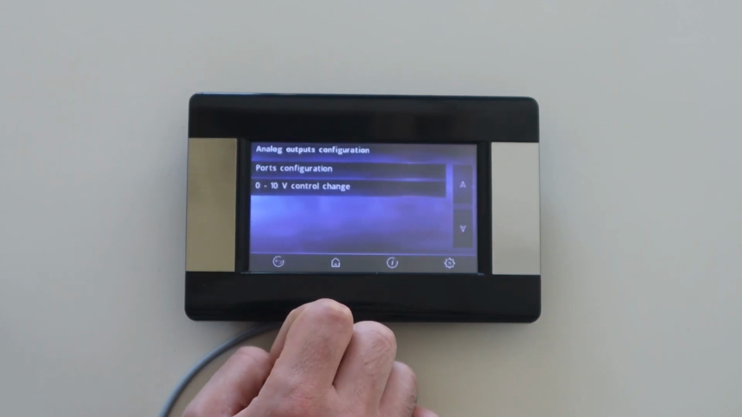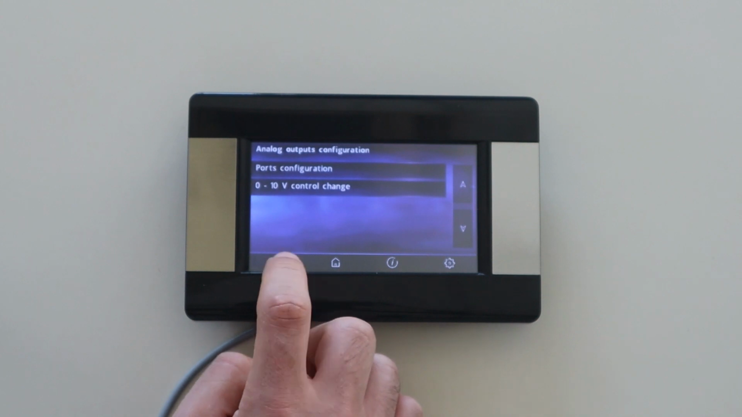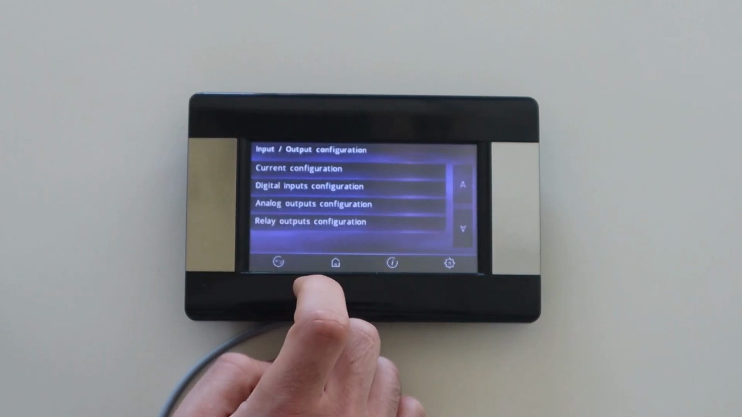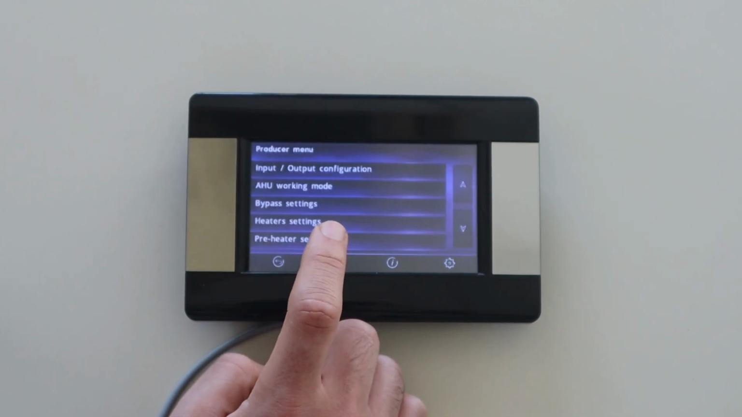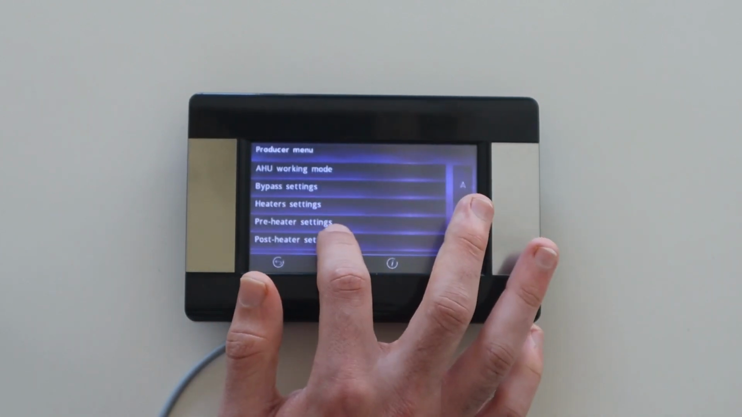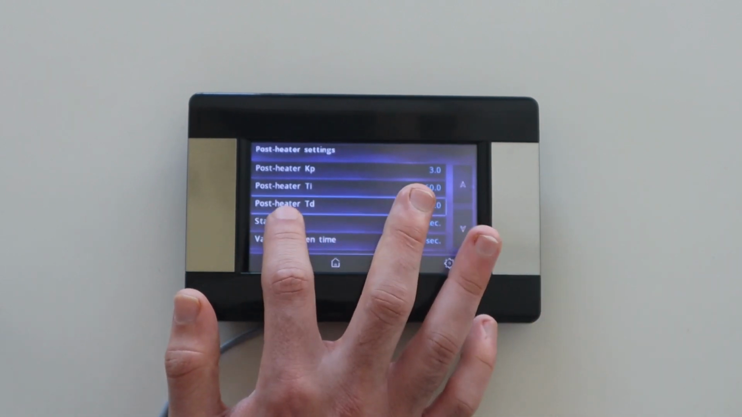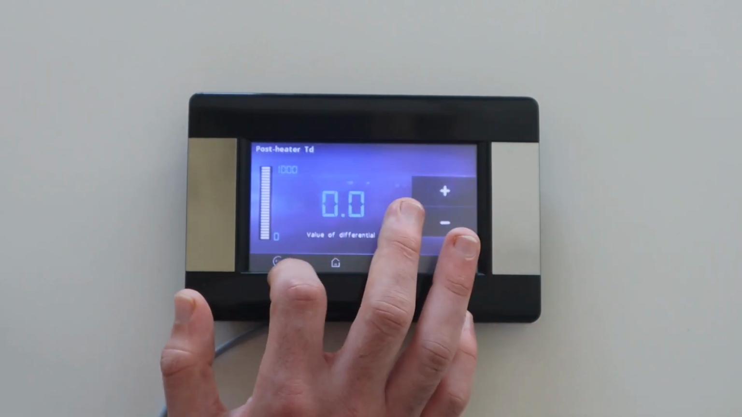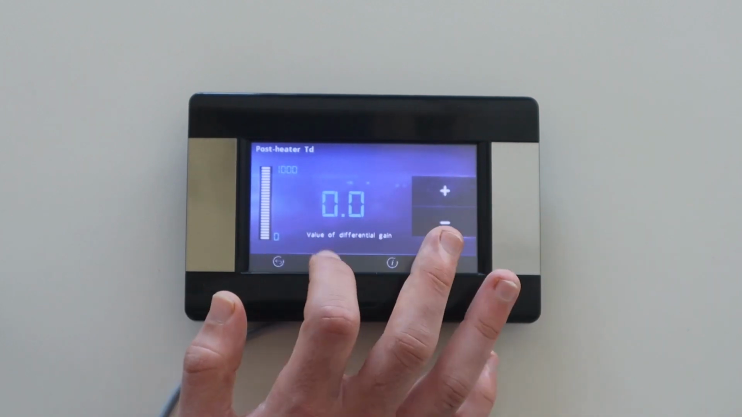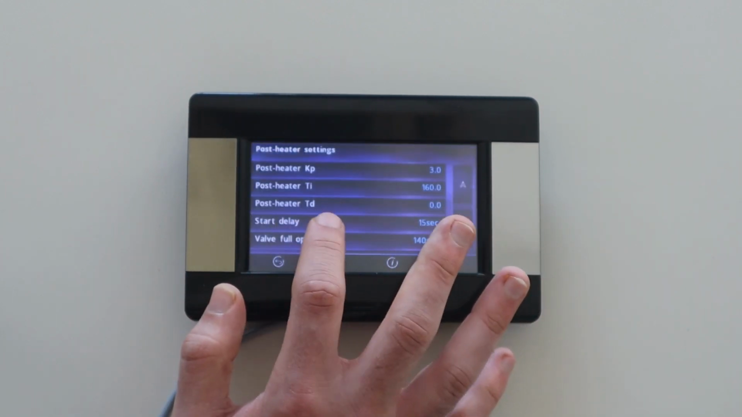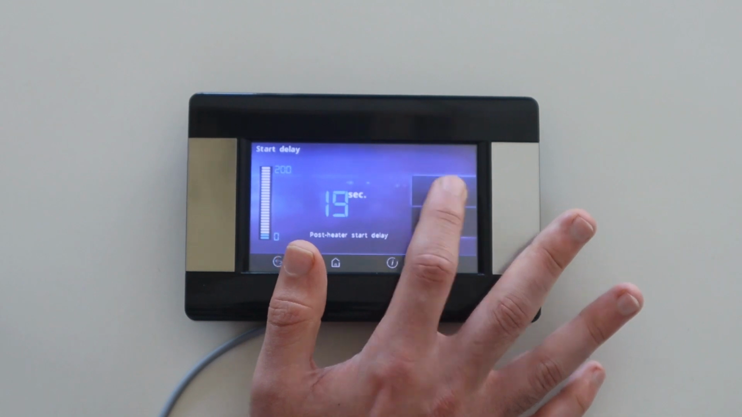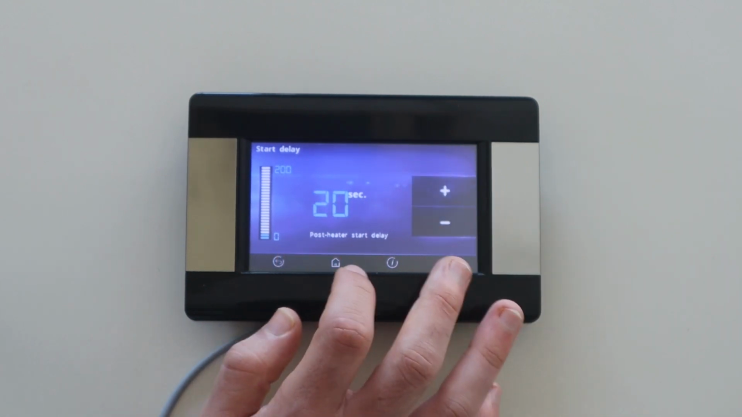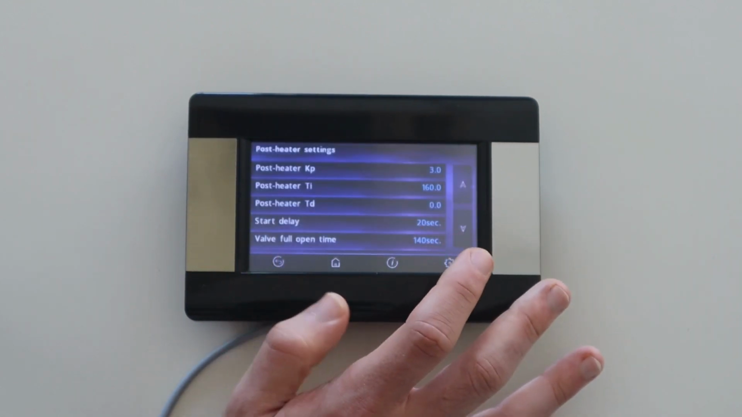It is also possible to modify the settings of the heating regulation, for example to set a delay before it starts heating. We will go to post heater settings, and here, for example, we can set a delay of some time if we want to, just to have some time before it starts the heating.